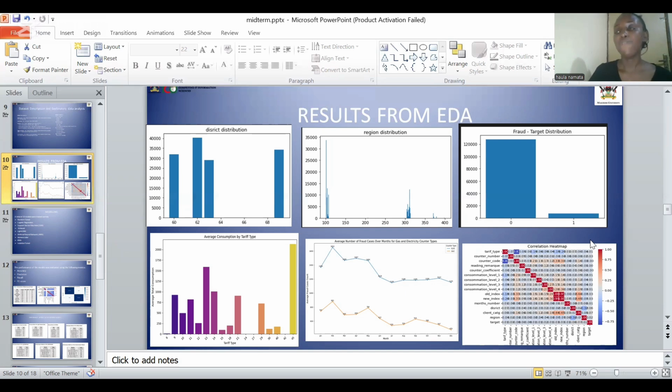We always have a few cases of the anomalies, the frauds, and very many cases of normal consumption or normal use. But regardless, we work with the data, and this is a bar graph showing the average consumption by tariff, a line graph showing the number of fraud cases in different months for the two counter types, which are gas and electricity, and the correlation heat map for the different features in the data set.